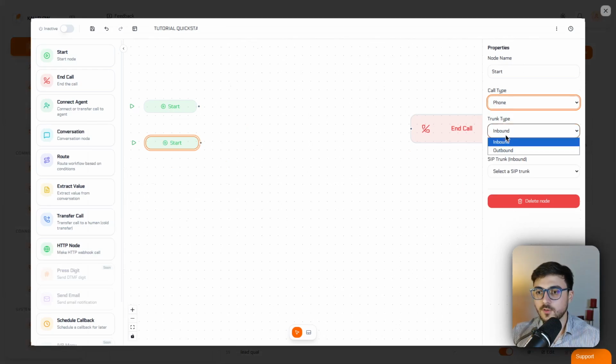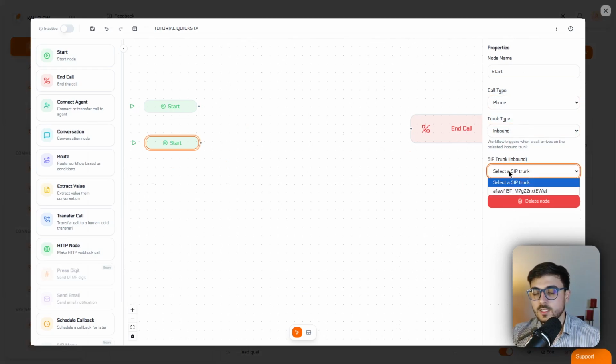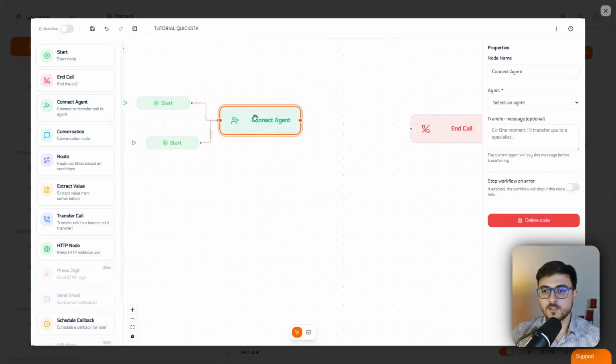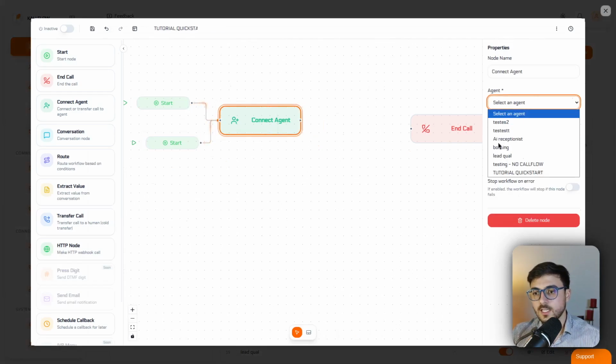Double click here, phone, inbound or outbound, and select the zip trunk that we have created, okay? You are required to have already created a zip trunk. I'm going to be selecting this. And now you'll have to connect an agent, okay? So just connect this to the connect agent node, double click connect agent and select an agent.